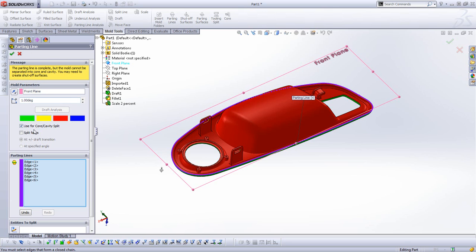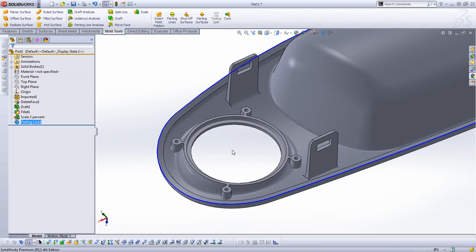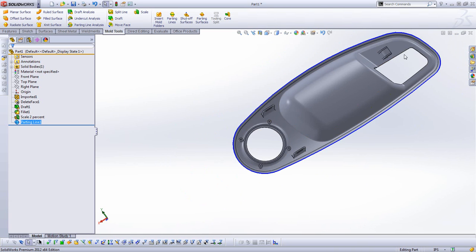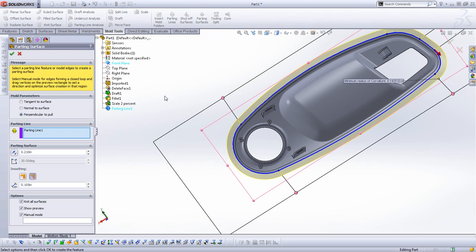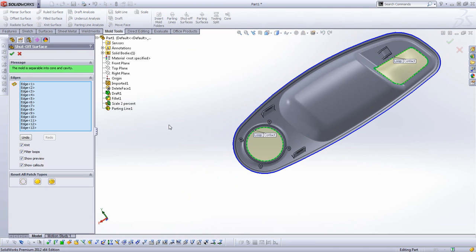So we're looking for 1 degree, that's fine. We'll go ahead and say OK. So we have our parting line out there. The next thing we would want to look for is shutoffs. If I analyze the model, you can see I've got a shutoff here and then over on this side. So I'm going to go ahead and select shutoff surfaces, or I'm sorry, parting surfaces. Shutoff surfaces.